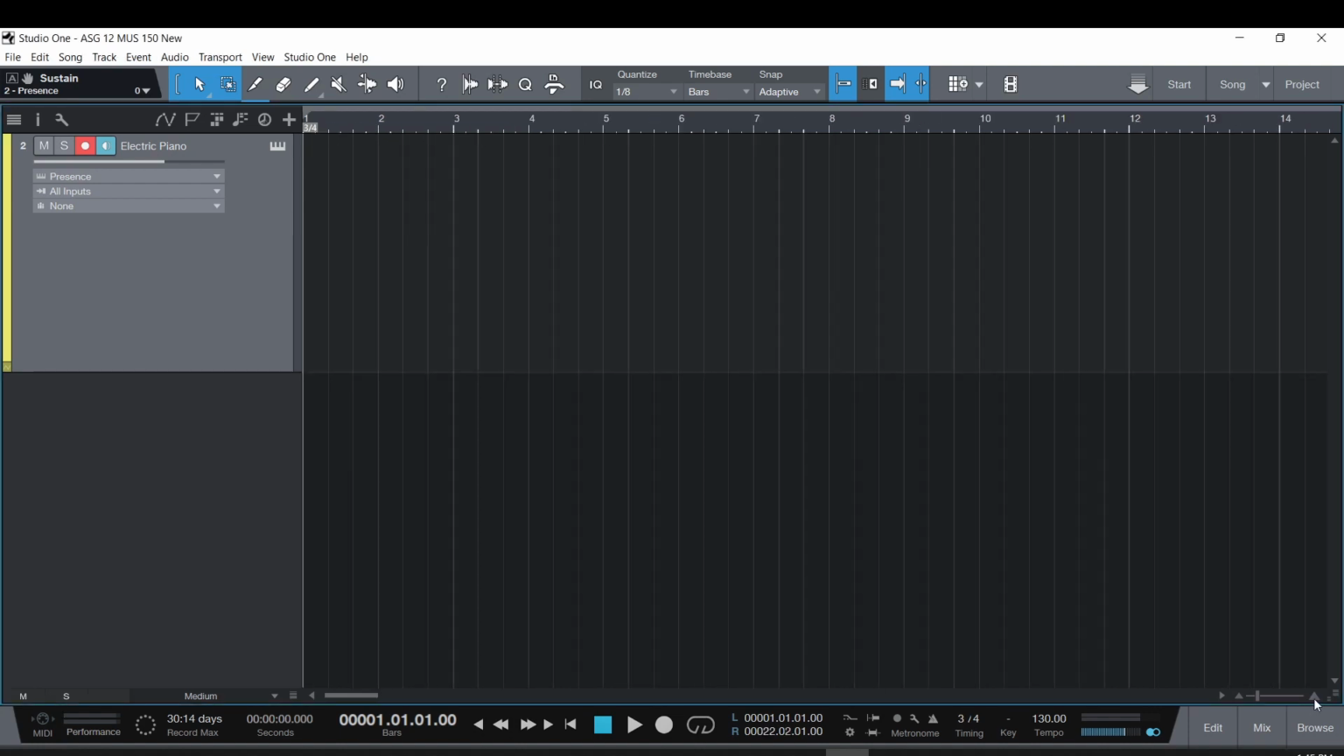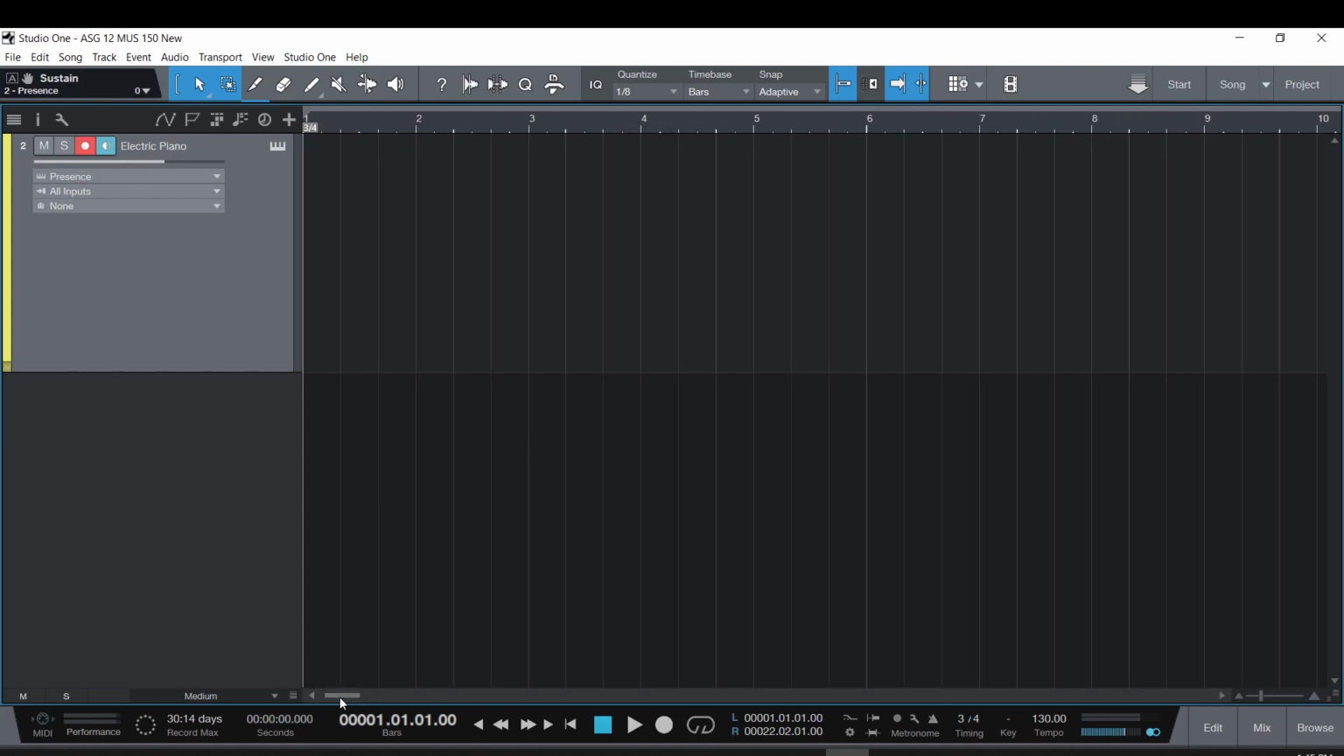I'm going to make it even bigger so you can see. This is measure 1, measure 2, measure 3, measure 4. They call them bars, and it's good to be in bars for what we're doing right now, okay? And this is the time ruler format. There are other time bases: seconds, samples, frames, and so on. So bars is what we're working on right now.